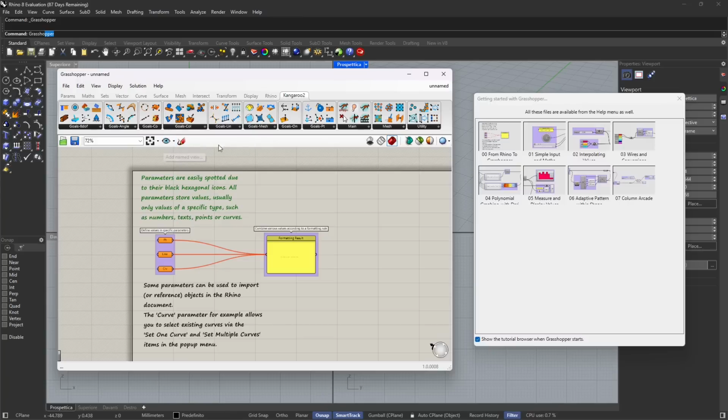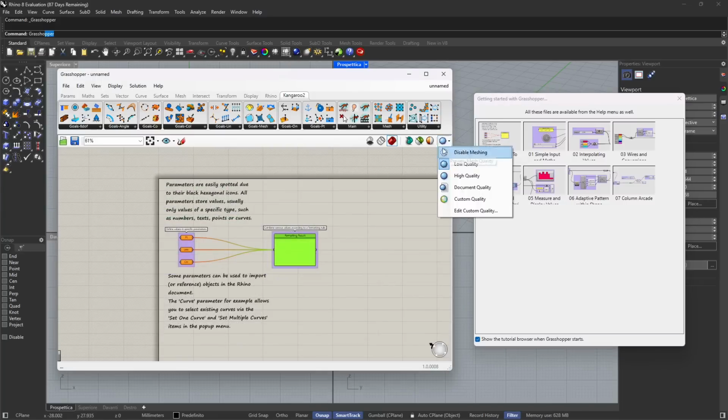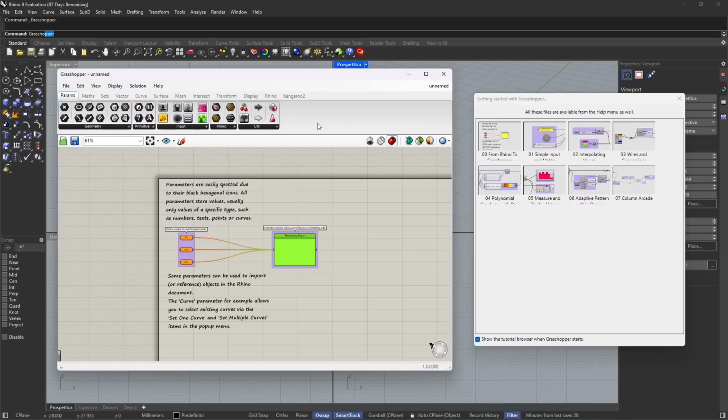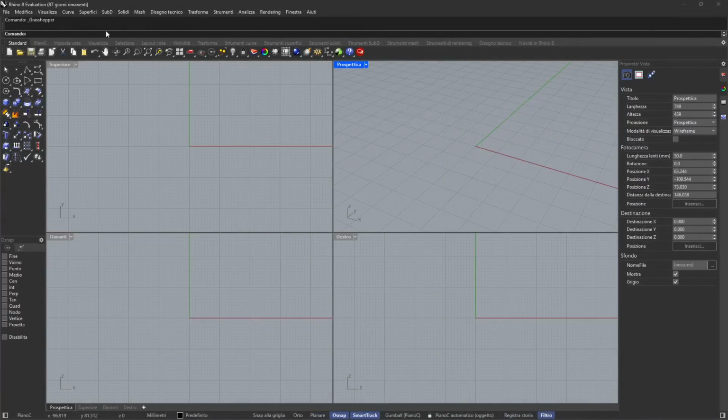Here you have visualization, sketch. You can change the preview of the geometry. You can change the quality. So these are adjustments of the canvas visualization if you want. And well, we're going to continue with Grasshopper in the next lesson. All I want to show you now is how you can set up Rhino itself.